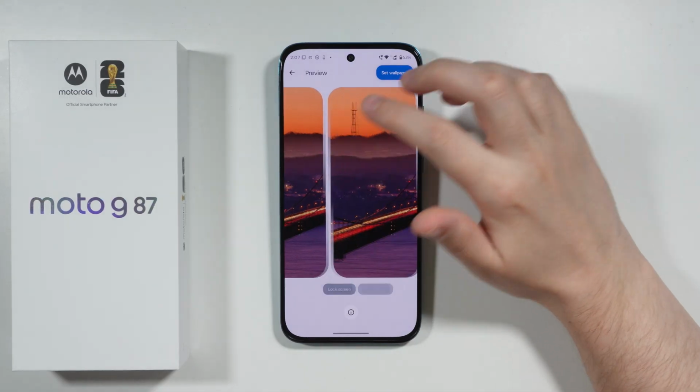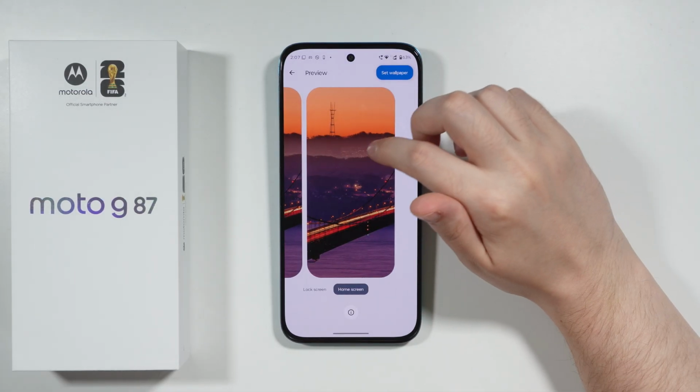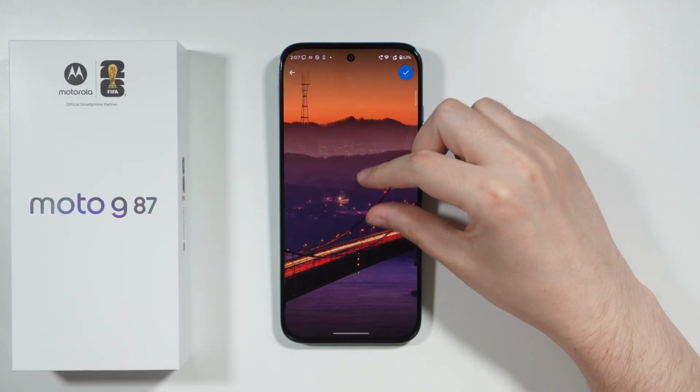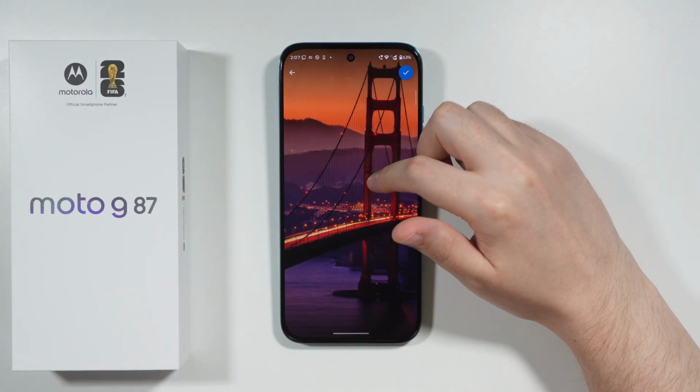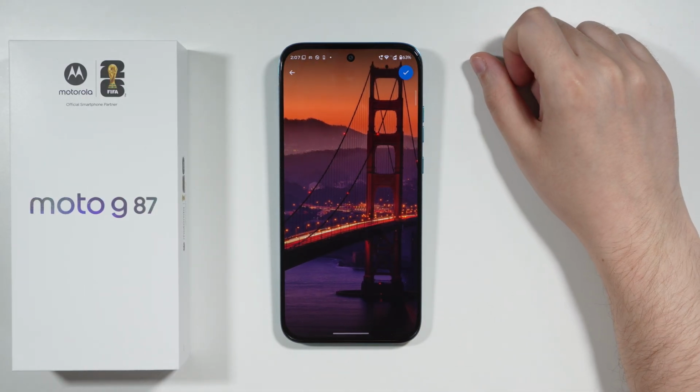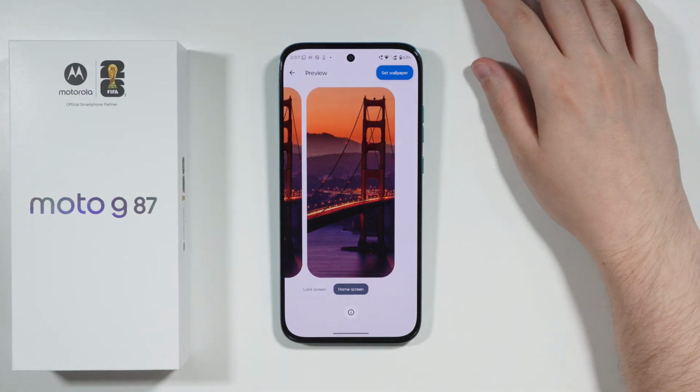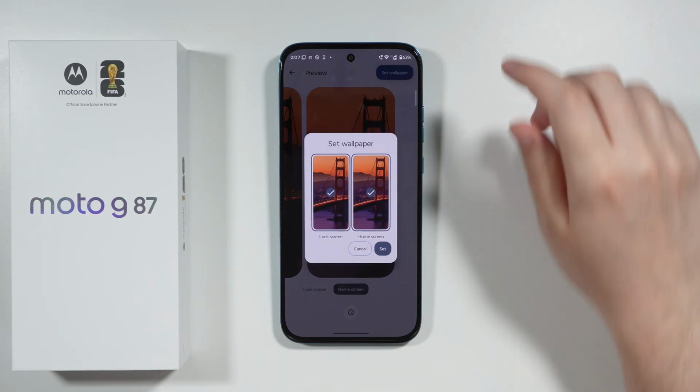So after selecting it, as you can see, we have the preview. You can also tap on the lock screen or home screen, and you should be able to zoom in and zoom out, and also move left and right to adjust the wallpaper slightly. And you can tap on this check in the upper right corner to save your changes. And then we're gonna tap on set wallpaper.